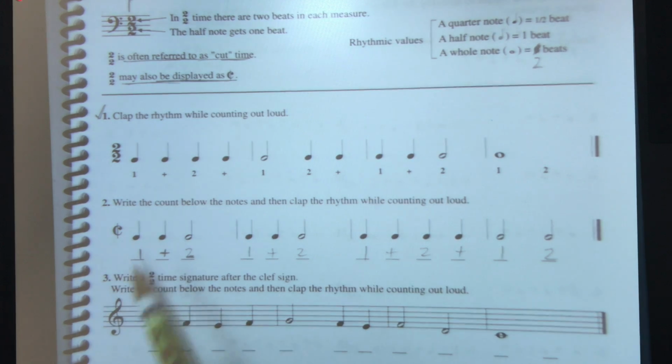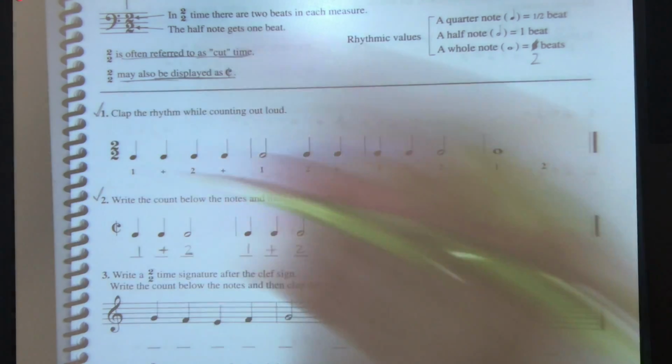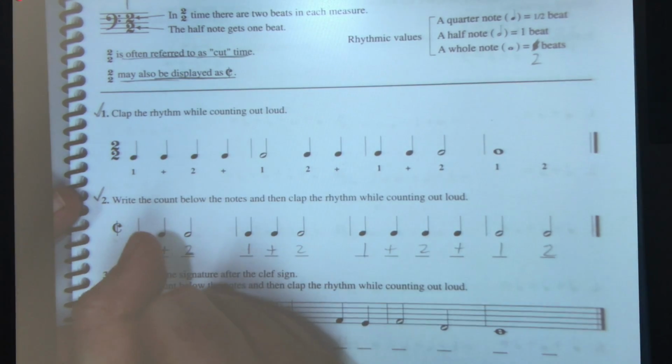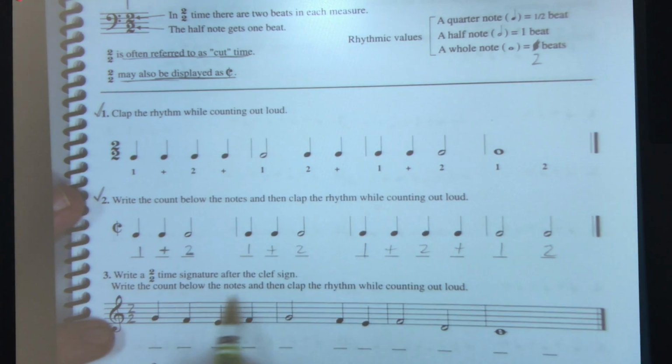Clap and count with me. 1 and 2 and ready and go. 1 and 2, 1 and 2, 1 and 2 and 1, 2. Piece of cake. Number 3, write a 2-2 time signature after the clef. 2 on top for the upper half, 2 on the bottom for the lower half. Write the count below the notes and then clap the rhythm while counting out loud.